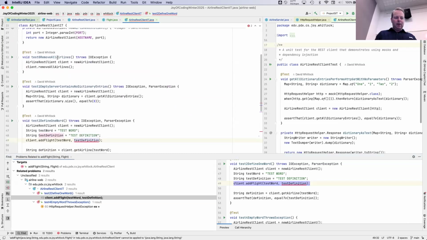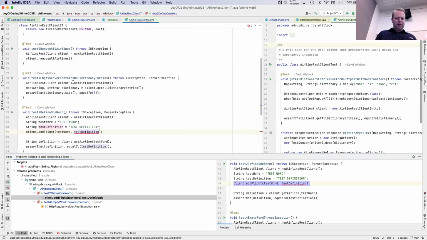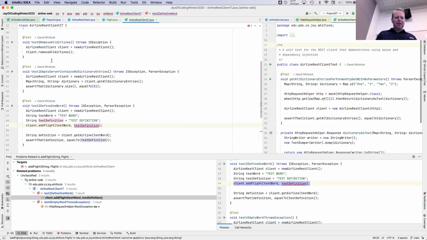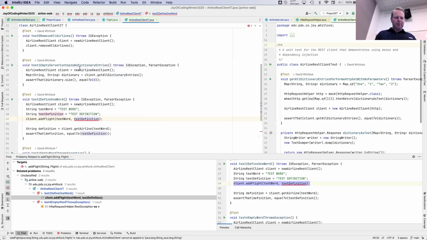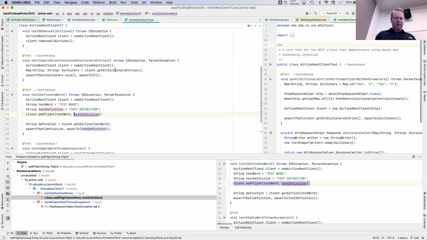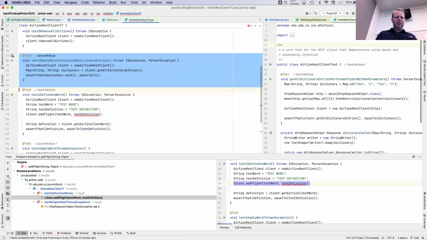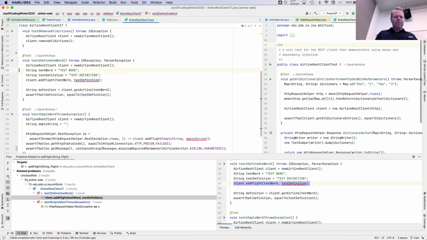So here we go, remove all airlines, great. Oh, I guess it automatically changed it here for me. Empty server contains no dictionary entries. Yes, but we don't have to get all dictionary entries anymore. Should probably just remove that method from the client, so it finds code like this and just throws it away. Okay, now define one word.